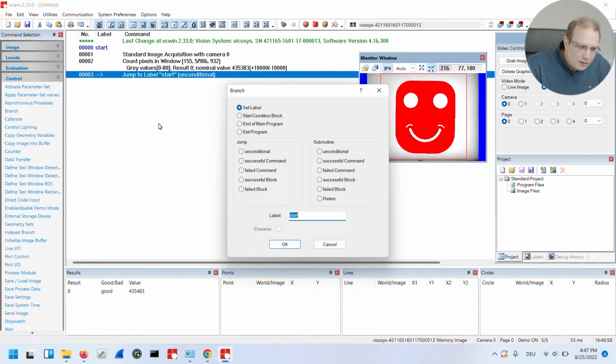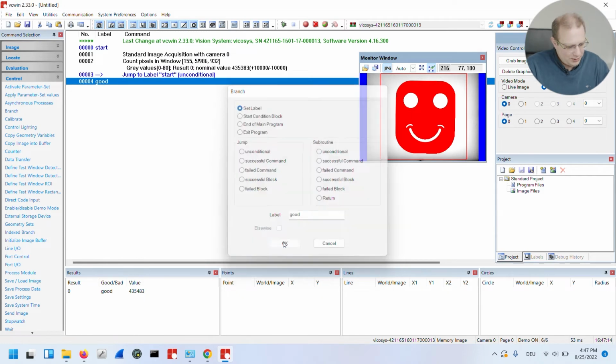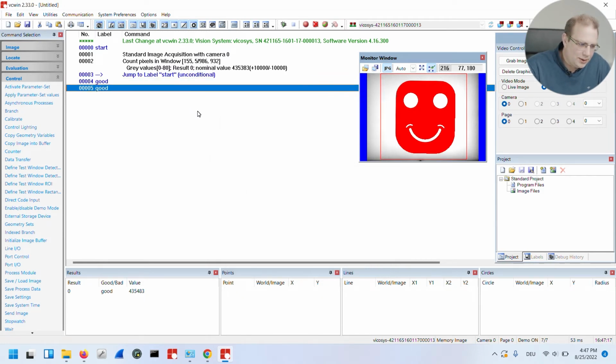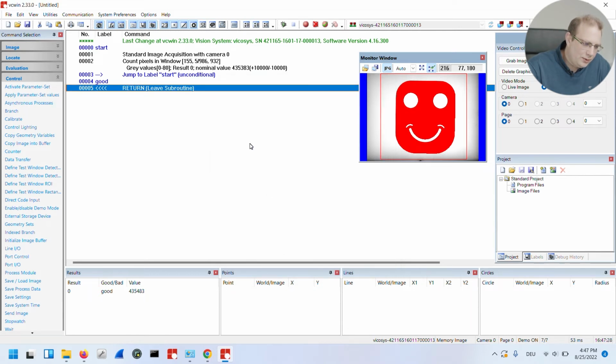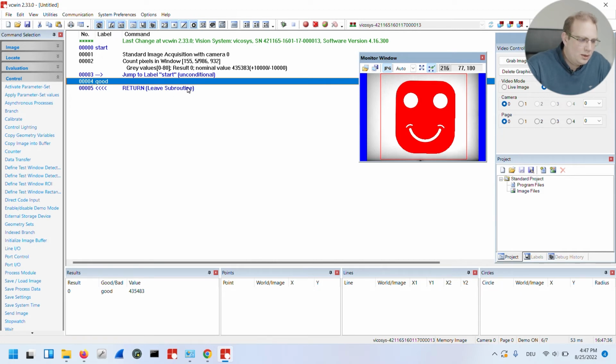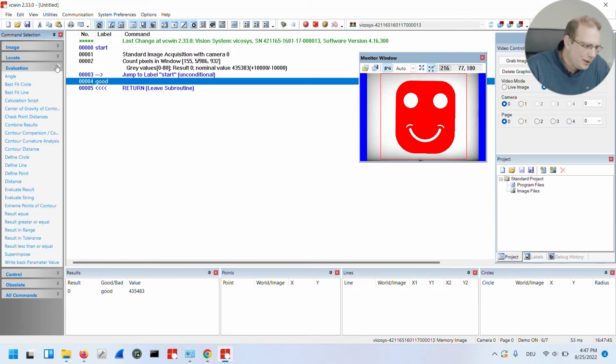So here I can again set a label. I call it good and insert it. I just copy it again with Control C, Control V. Make a return in this case because I want to make a subroutine. So if the execution reaches that point, it will jump back to the point where the good label was called. So inside this subroutine, we can now add, for example, some superimpose command.